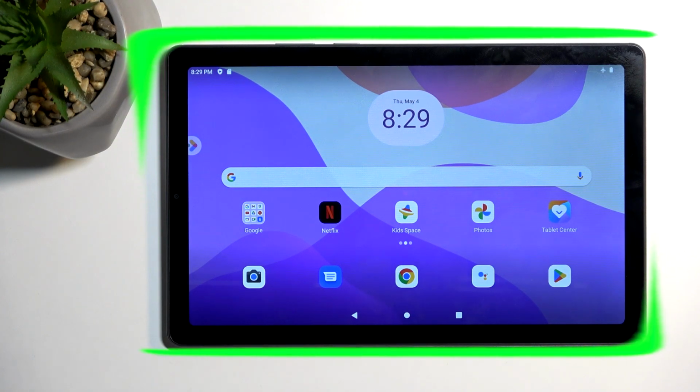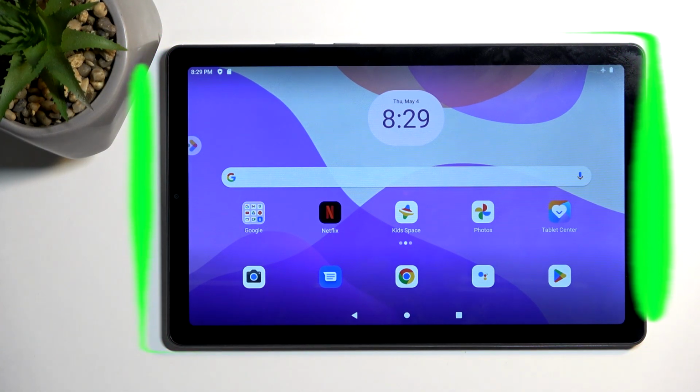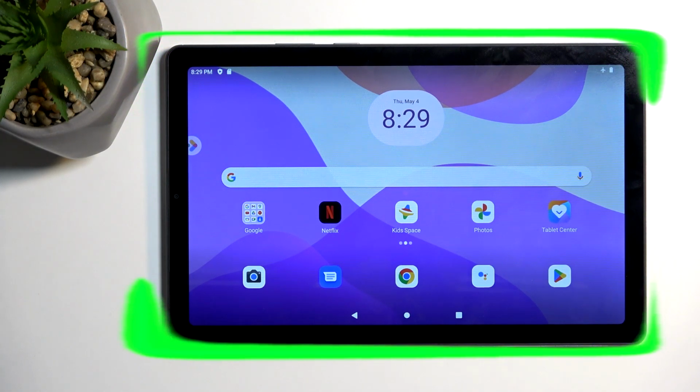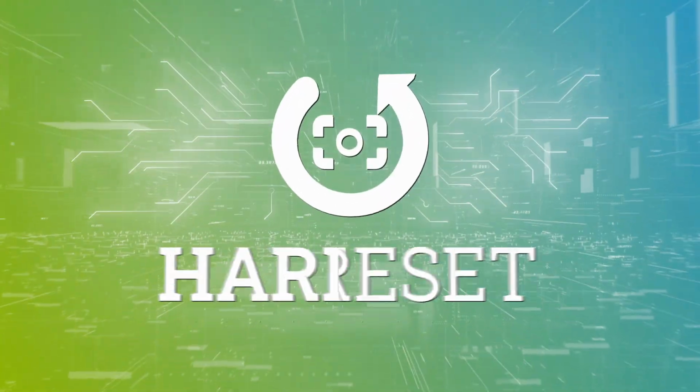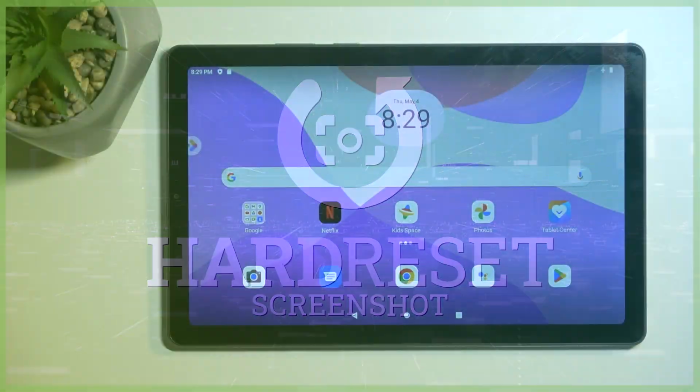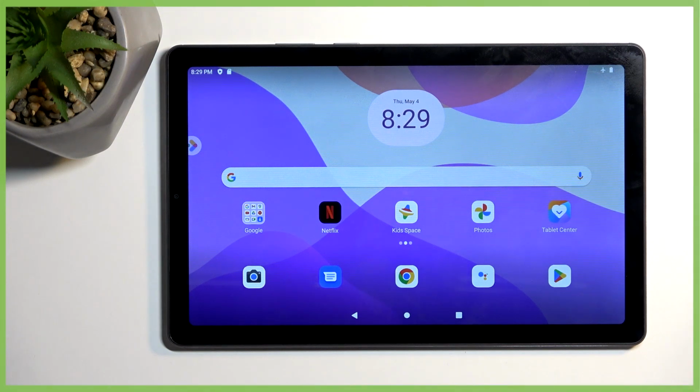Welcome. In front of me is a LENOVO Tab M9, and today I will show you how we can capture a screenshot on this tablet. So, to get started, open up the content that you wish to capture. I'll be using home screen as an example for this, so it's already open and visible on my device.